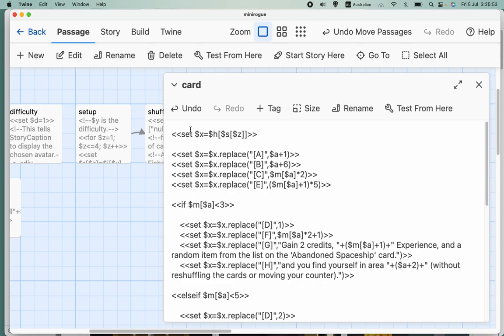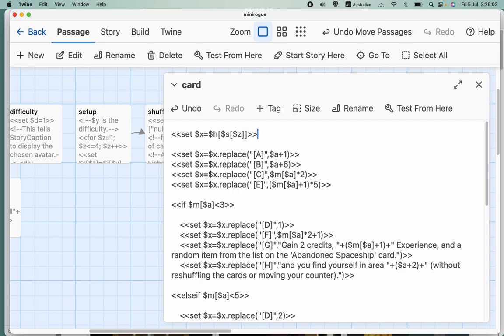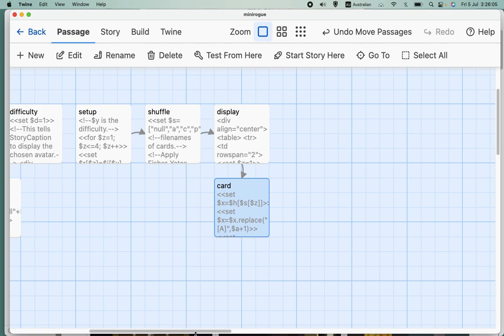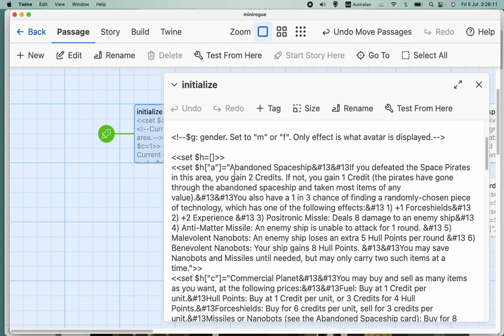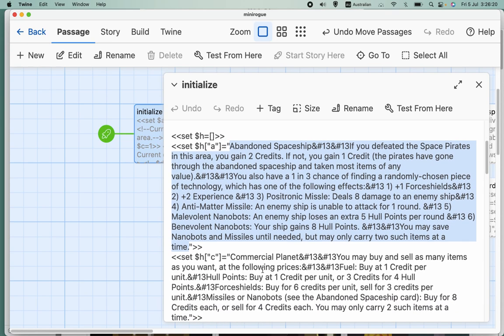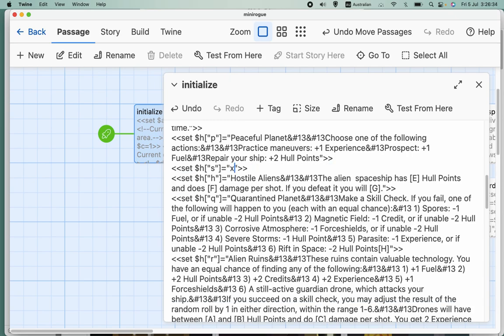And then when we say $H[$S[$Z]], it's going to be something like HA or HQ, for example. So let's look at what that would be. Well, that would be one of this array. It would be one of these long bits of text, that is the hover text. So let's say, for example, that we happen to get S. We happen to get the Space Pirates. So we have this great big bit of text.